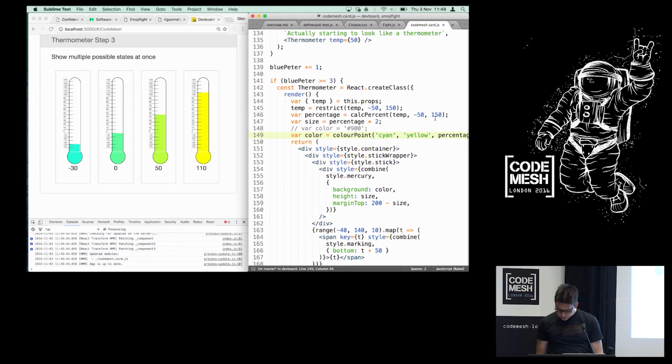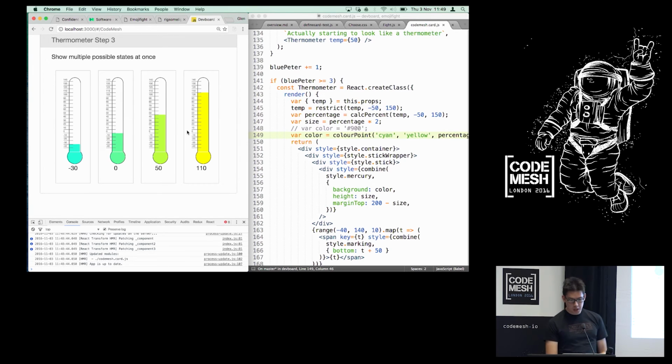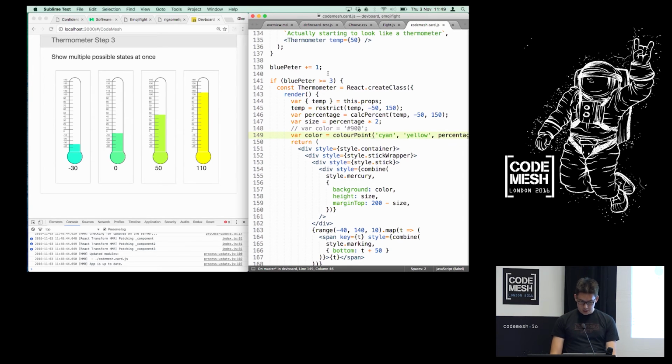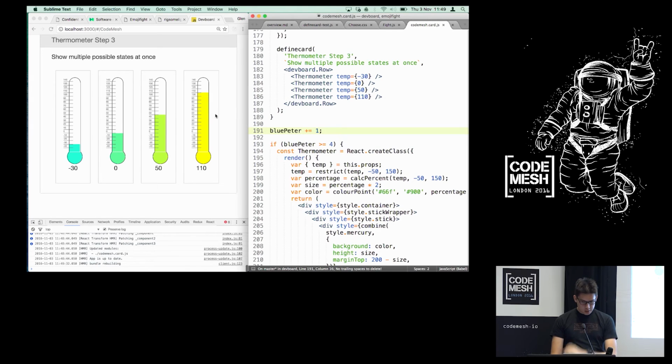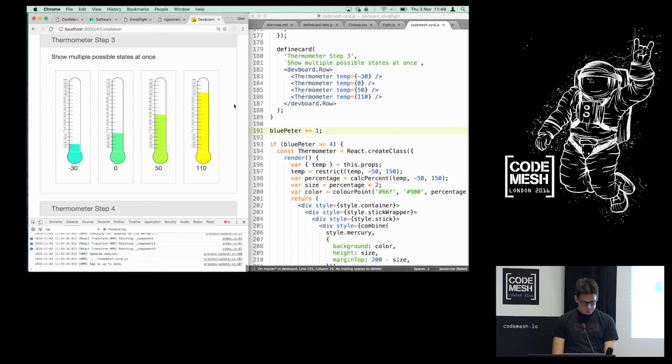So what's next? Oh, okay, yeah. So this is still a little bit static. It's on the page, we can see a bunch at once. So let's make it a little bit more interesting. Let's increment our Blue Peter number again. And we get, here's one I made earlier, number 4.